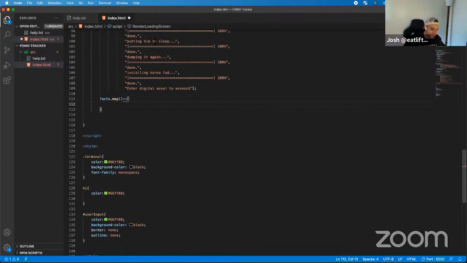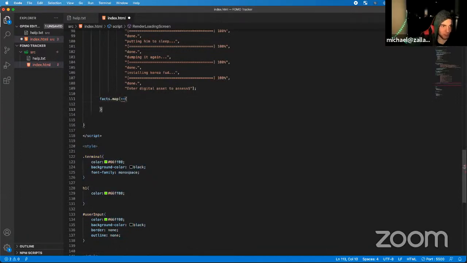Wait, where do I need parentheses at? You need a closing parenthesis in your bottom bracket. In my what bracket? Your bottom bracket. Josh, the most important of all brackets. Do you have a parenthesis at the bottom currently?